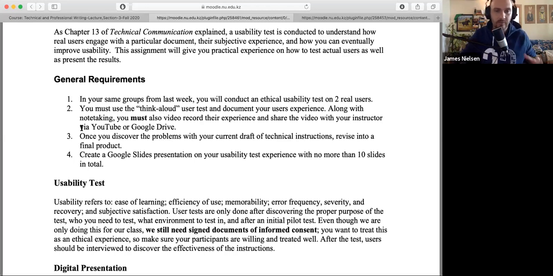The whole purpose of this is to figure out what's working and what's not working with your technical instructions, and then to revise them and turn them in again. I'm going to give you feedback on your technical instructions that you already turned in by Saturday. So don't turn it in until you get some feedback from me. But with my feedback, as well as the feedback from your 2 real users, you're going to revise that and turn it in again this weekend. So you have 2 assignments due, actually. You have the digital presentation as well as a revised technical instructions.